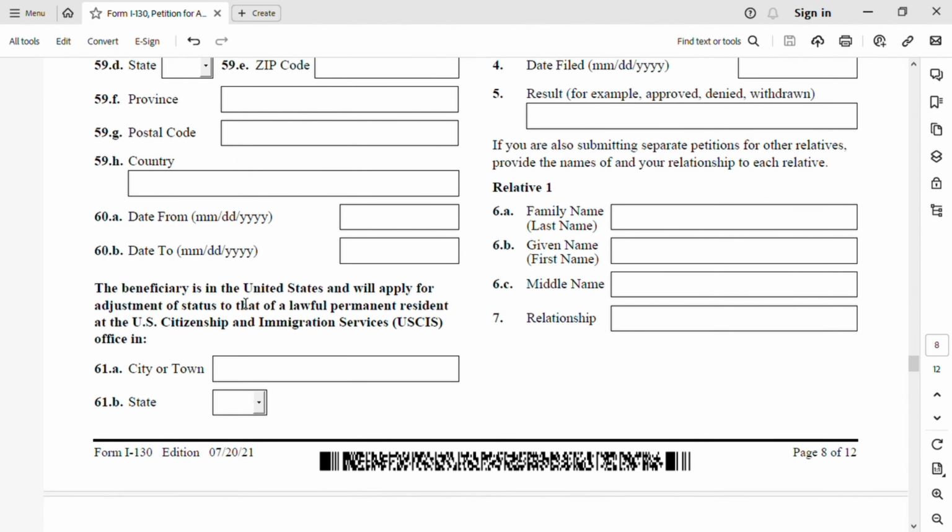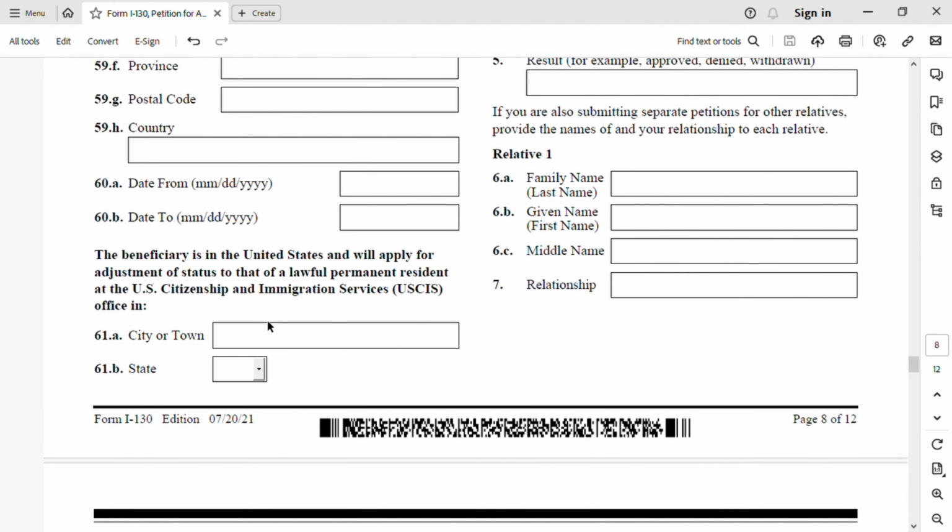Oh, this is the part. This is where most people make a mistake. The beneficiary is in the United States and will apply for adjustment of status to that of a lawful permanent resident at a U.S. Citizenship and Immigration Services office. And if you put right here the city and you put the state, you killed your petition. What's going to happen once USCIS approves your petition?